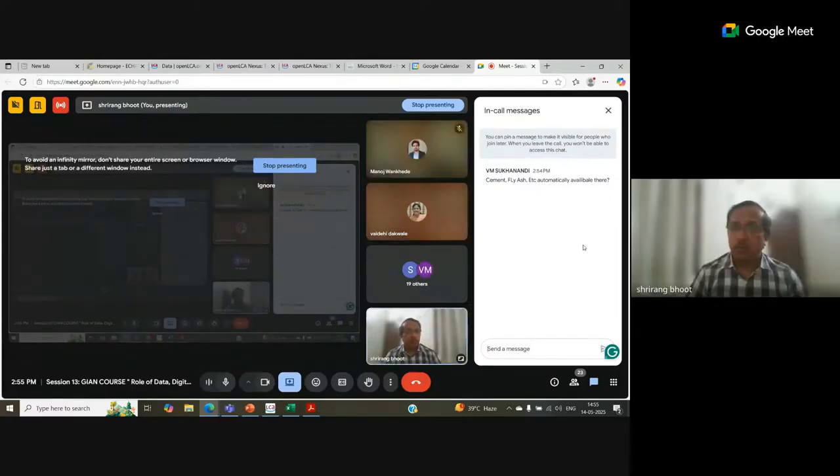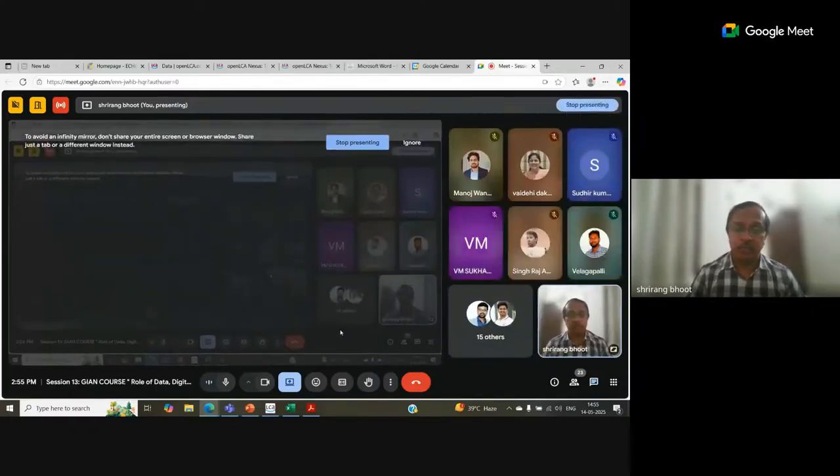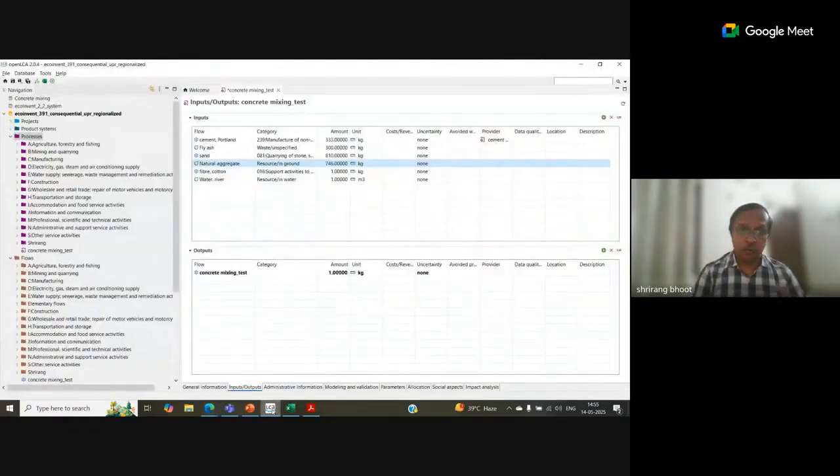No, this is not automatically available. Here it is automatically available because I'm using the standard database. I have downloaded the database. You can see the Ecoinvent database I'm using, that's why it is automatically available. If you create your own database, you have to first create all these processes for cement, sand, and fiber.